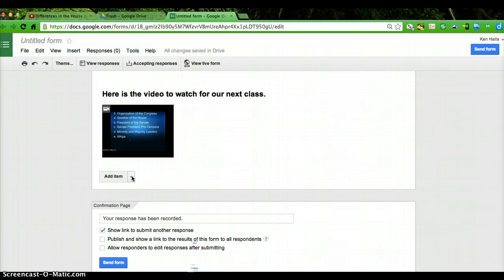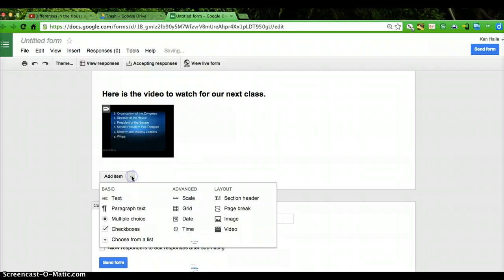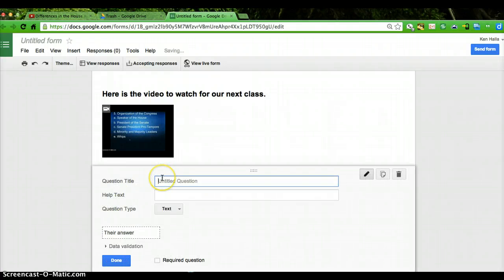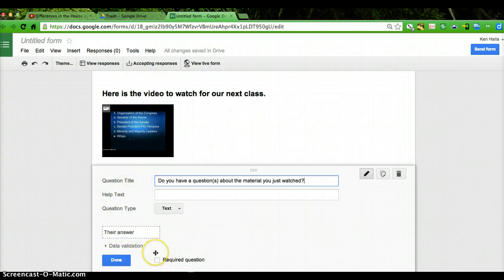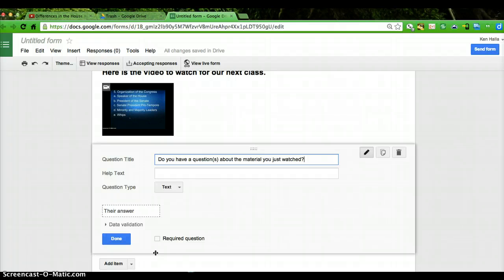Usually I do it anonymously because I don't want the kids to feel that they are going to be embarrassed. So I just say add an item. I go to text. Do you have a question about the material you just watched? Okay, and I don't make it required because if they don't have it, they don't have it. So I'll just say done.